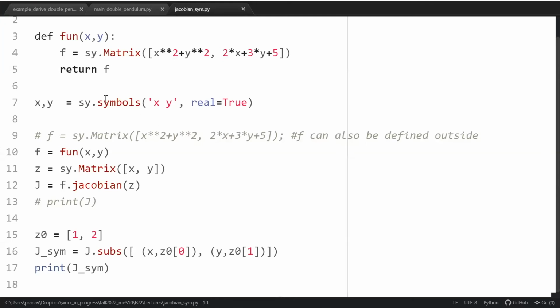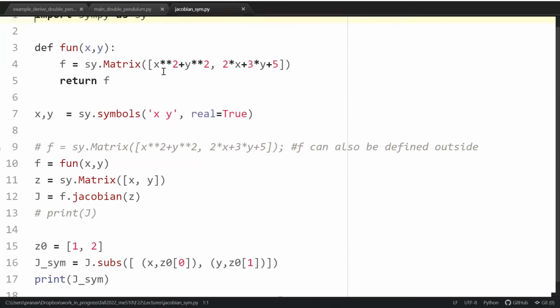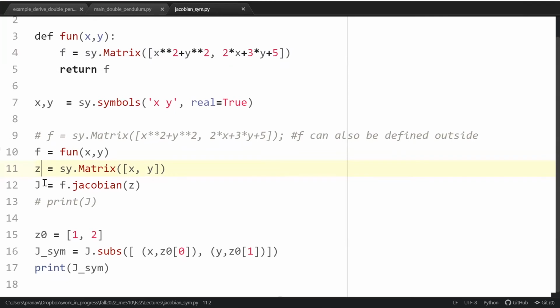So again, I'm using sympy, and I need to define x, y as my variables, which means that the final answer will be in terms of x, y, and any numeric values. f equals fun(x, y). This is just defining the function f, which is the same one, x squared plus y squared, 2x plus 3y plus 5. I'm using sy.Matrix, which is basically defined as a matrix. Then I define z. In this case, this is my q, which is again defined as a matrix. So here I wrote the matrix with a vector. Then I need to compute the Jacobian. I do f.jacobian(z), where z here is q, and I get the value of the Jacobian in J. So I can make it print this.